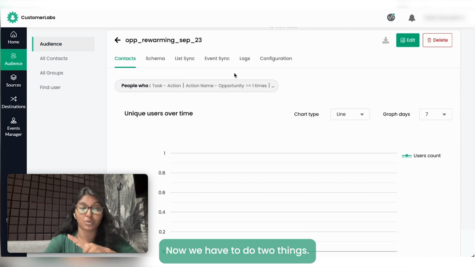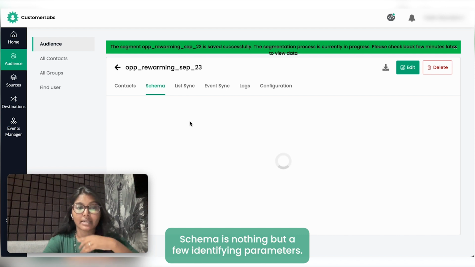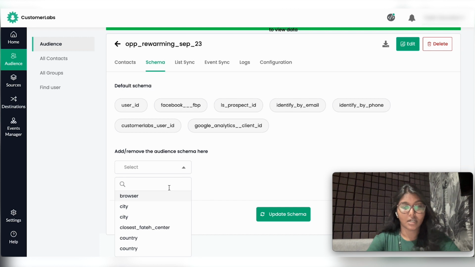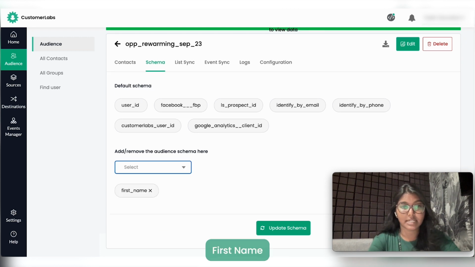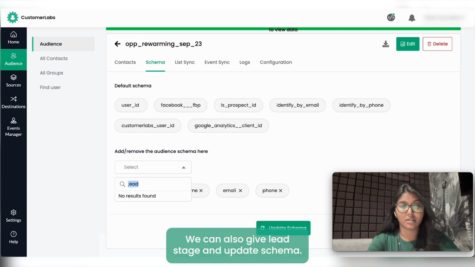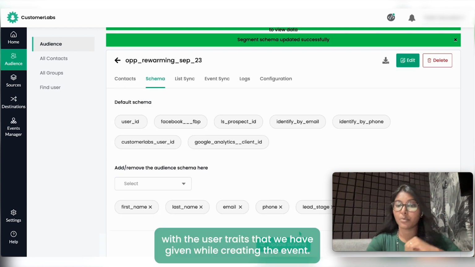Now we have to do two things. One is update the schema. Schema is nothing but a few identifying parameters. So here we'll give name, first name, last name, email, and phone number. We can also give lead stage and update schema. So this is the first thing. We have to update the schema with the user traits that we have given while creating the event.